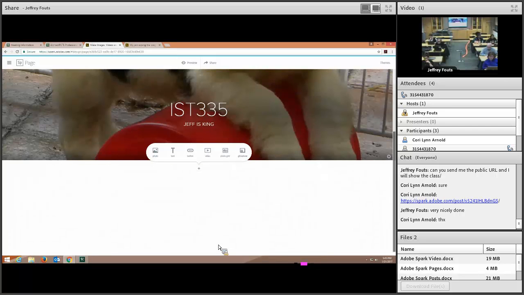Here you have another plus sign. Check this out. Look at all these options you have. And I'll explain to you what these options are. You can bring in a photo. You can add text. You can bring in a button, a clickable button, a URL, that'll take them to a spot on the web. You can bring in a video.